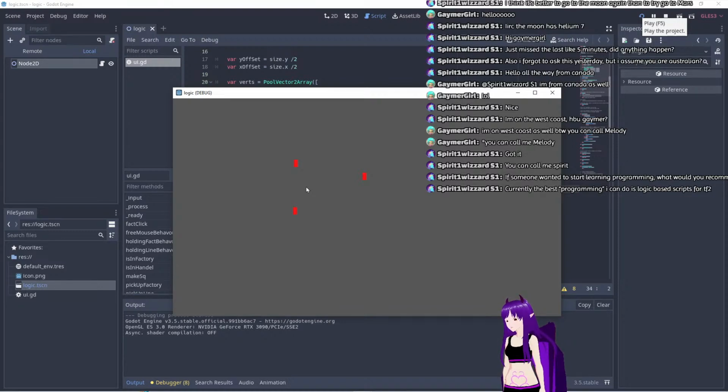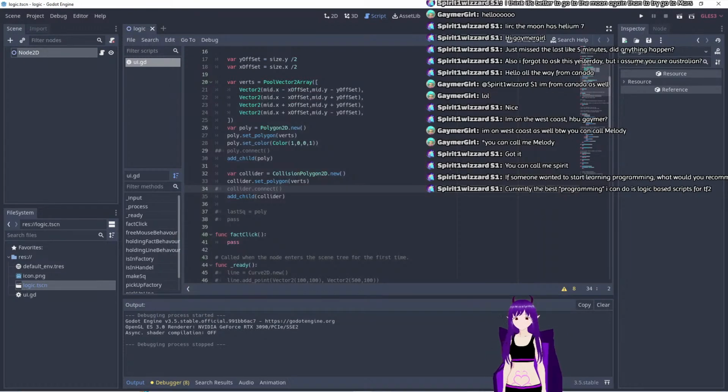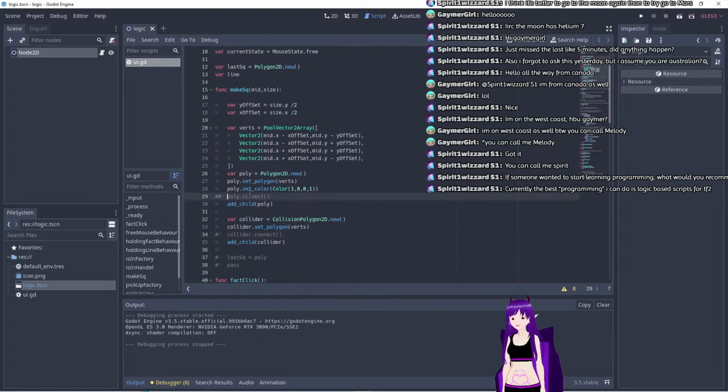Currently, the best programming I can do is logic-based scripts for TF2. That's a good start. If you have any experience doing programming in some sort of thing, you can take that knowledge and slowly expand out its domain and into other subjects. A lot of basic concepts will translate across languages.